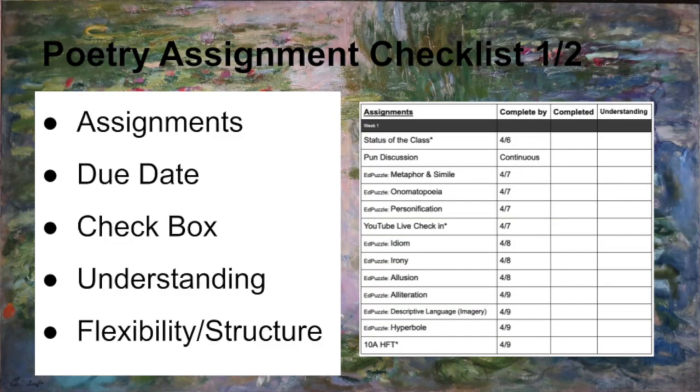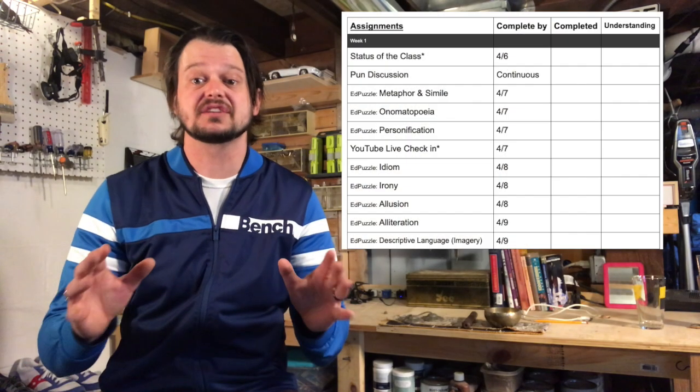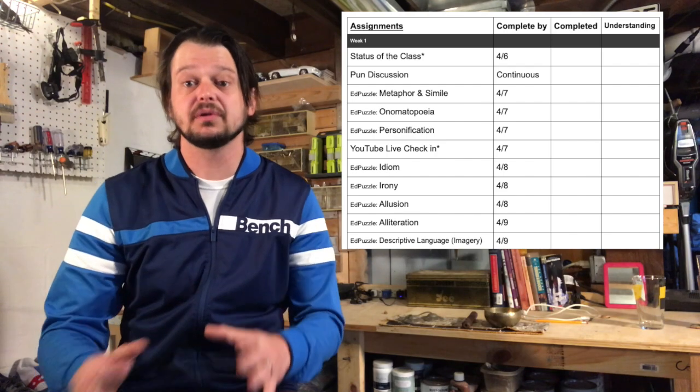Make sure you are utilizing that poetry assignment checklist. The checklist has the assignments, their due dates, checkbox for when you've completed them, a place for you to gauge your understanding. The poetry assignment checklists provide you some structure, giving you an idea of what you need to complete by when, but also providing you some flexibility, giving you the opportunity to complete things before if you know you're going to be busier later.